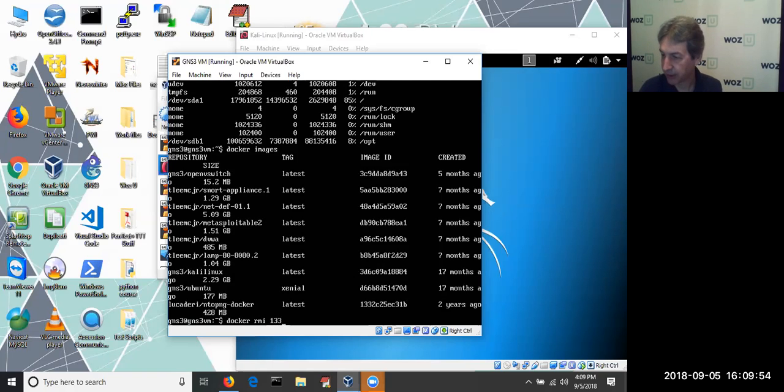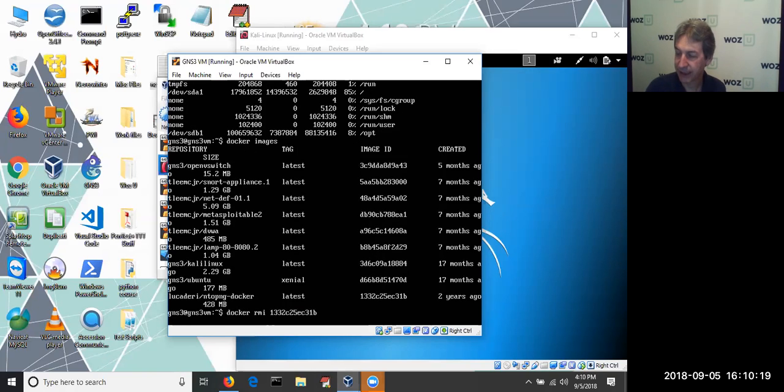So just to show how that works, I can go ahead and delete it by that ID of 25EC31B. Make sure I got that right. It looks like that's correct. And so if I then run that docker rmi, for Docker remove image, and give it that number, or I could have given it the full path. The number is a little shorter in this case. Then it will run off and delete that image from the appliance.